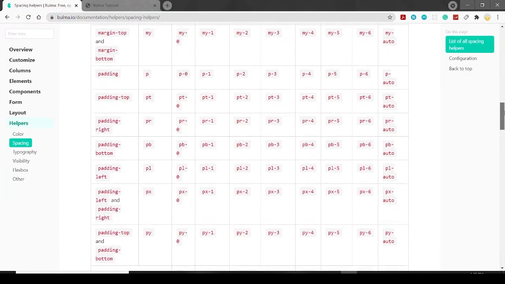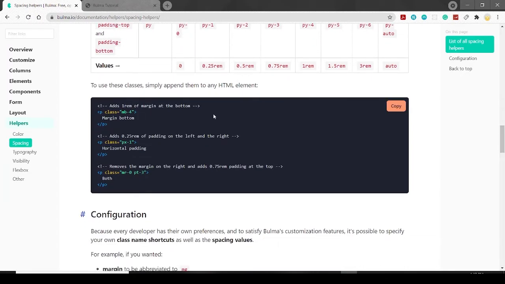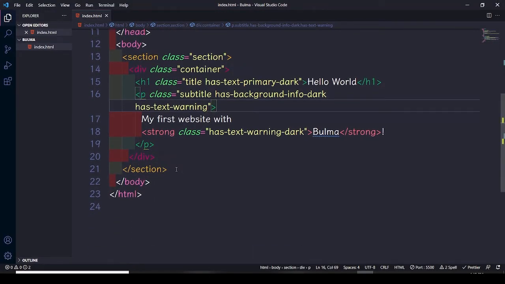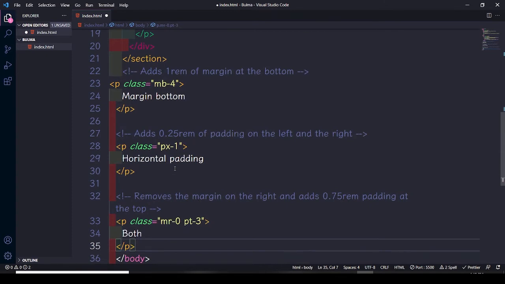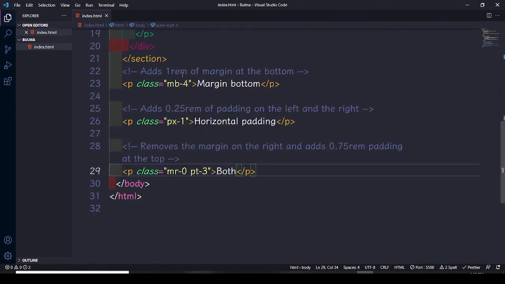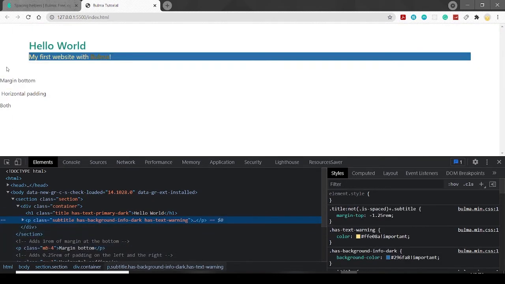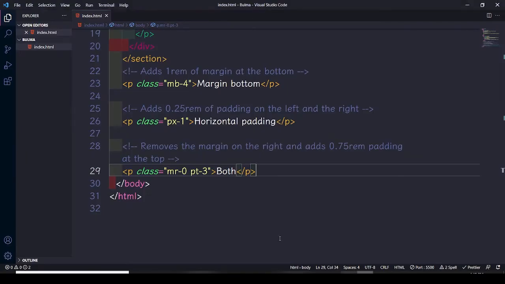Okay, now let's move on and see the code. Let me copy this code from here and add it here. Okay, here is the code. Let's save it. It's going to add 1 rem of margin at the bottom and 2.5 rem of horizontal padding, and for both margin and padding the top is written here. Let's go to the browser and see. Okay, you can see that we do have these margins, but let's add a background, then it will be easier to understand.